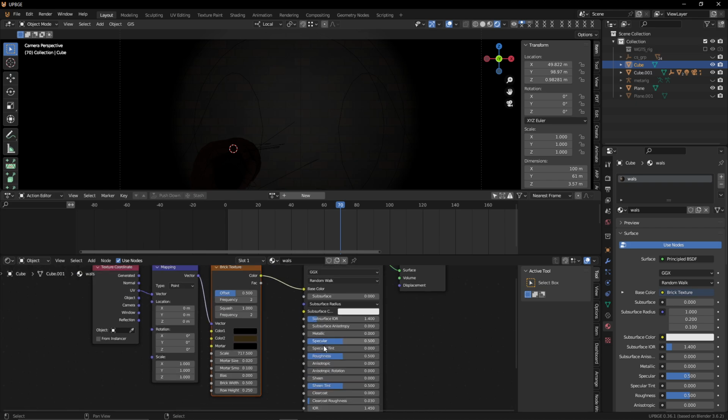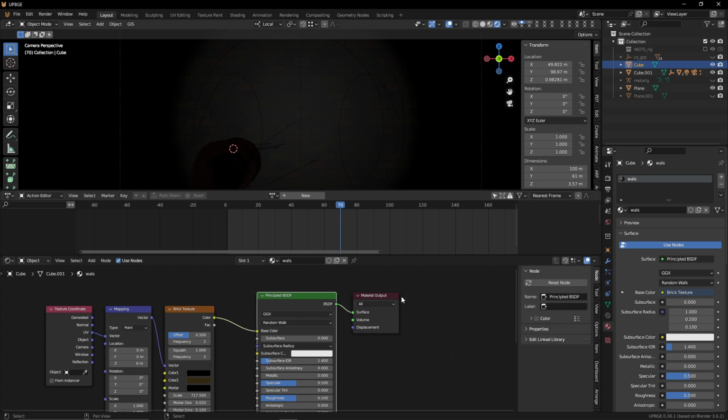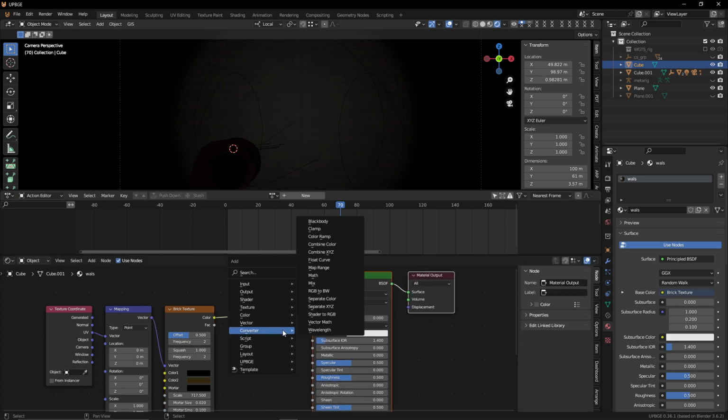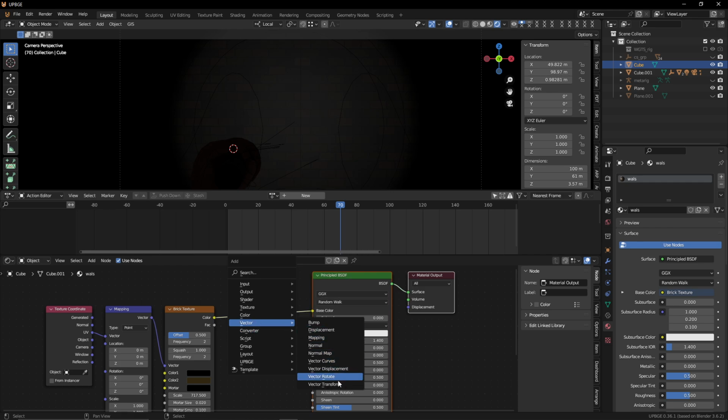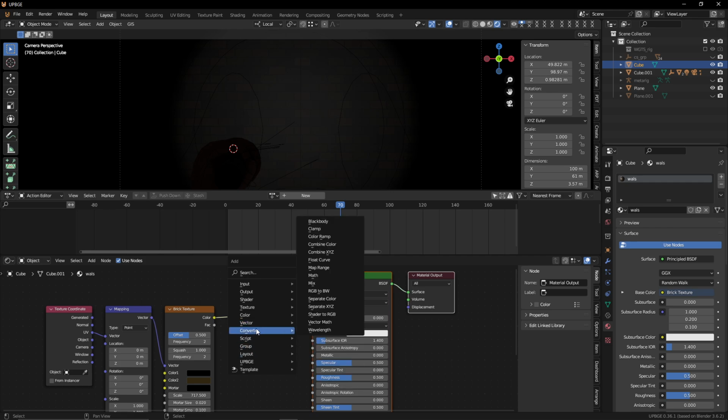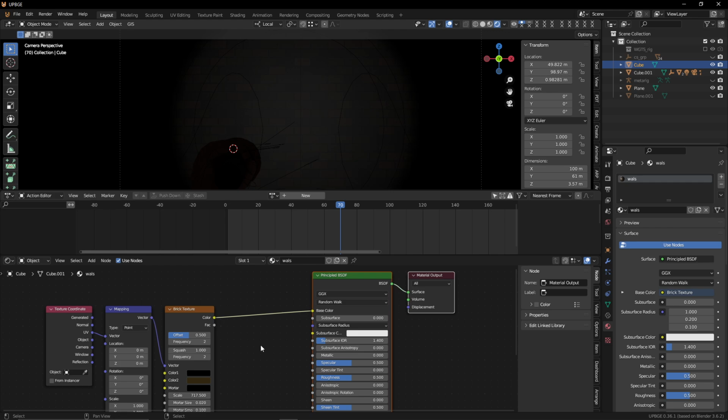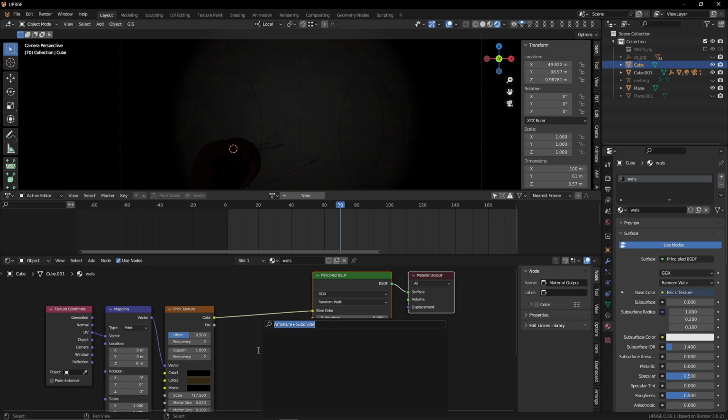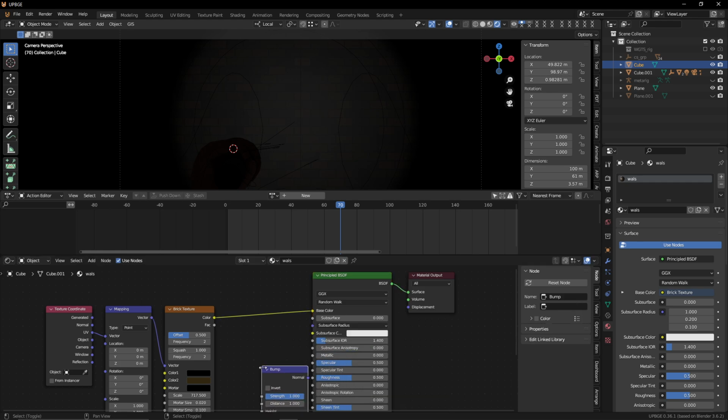Now I think what we can do, I'm going to press Shift A and add a vector, maybe a normal. No, it's a converter. Maybe a bump map. Vector bump.